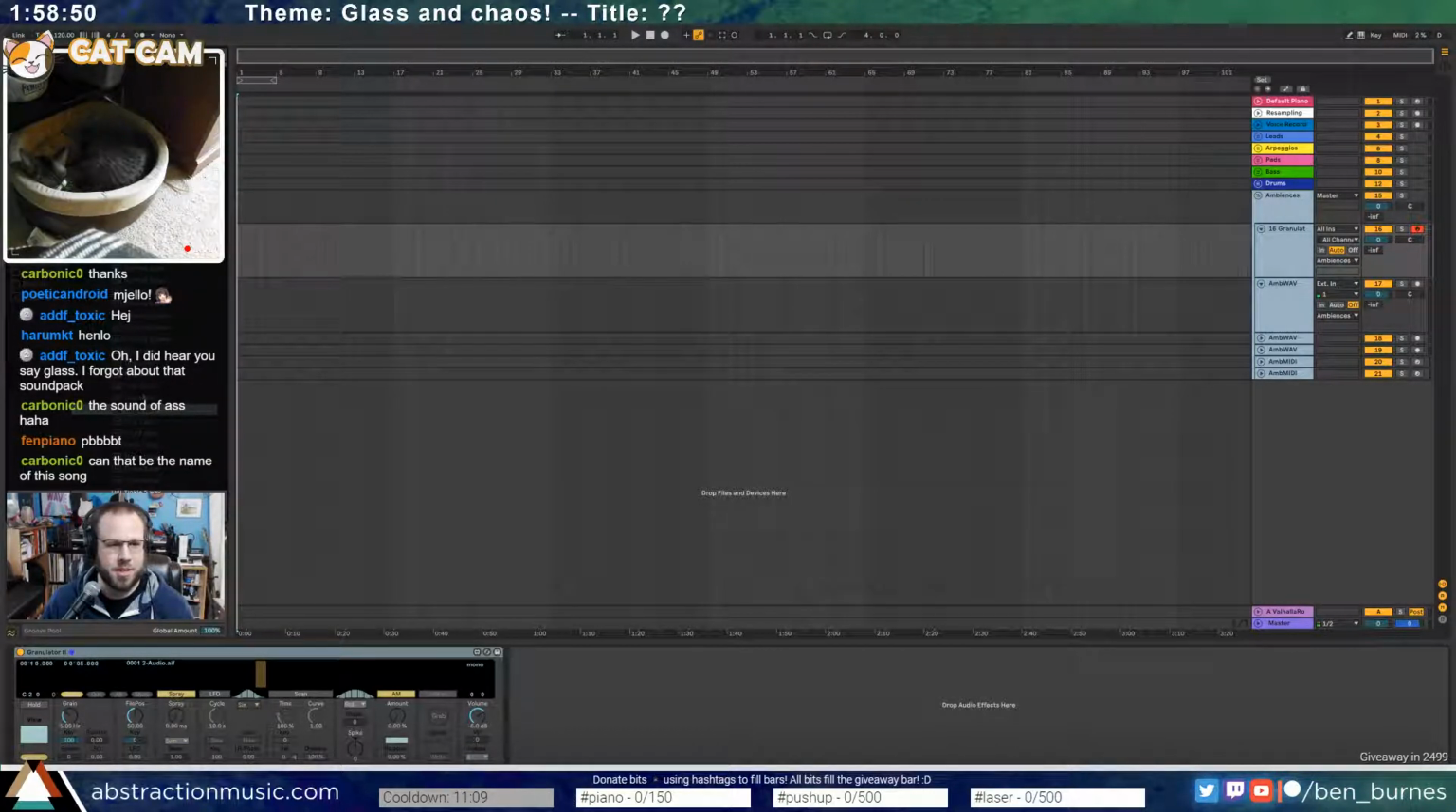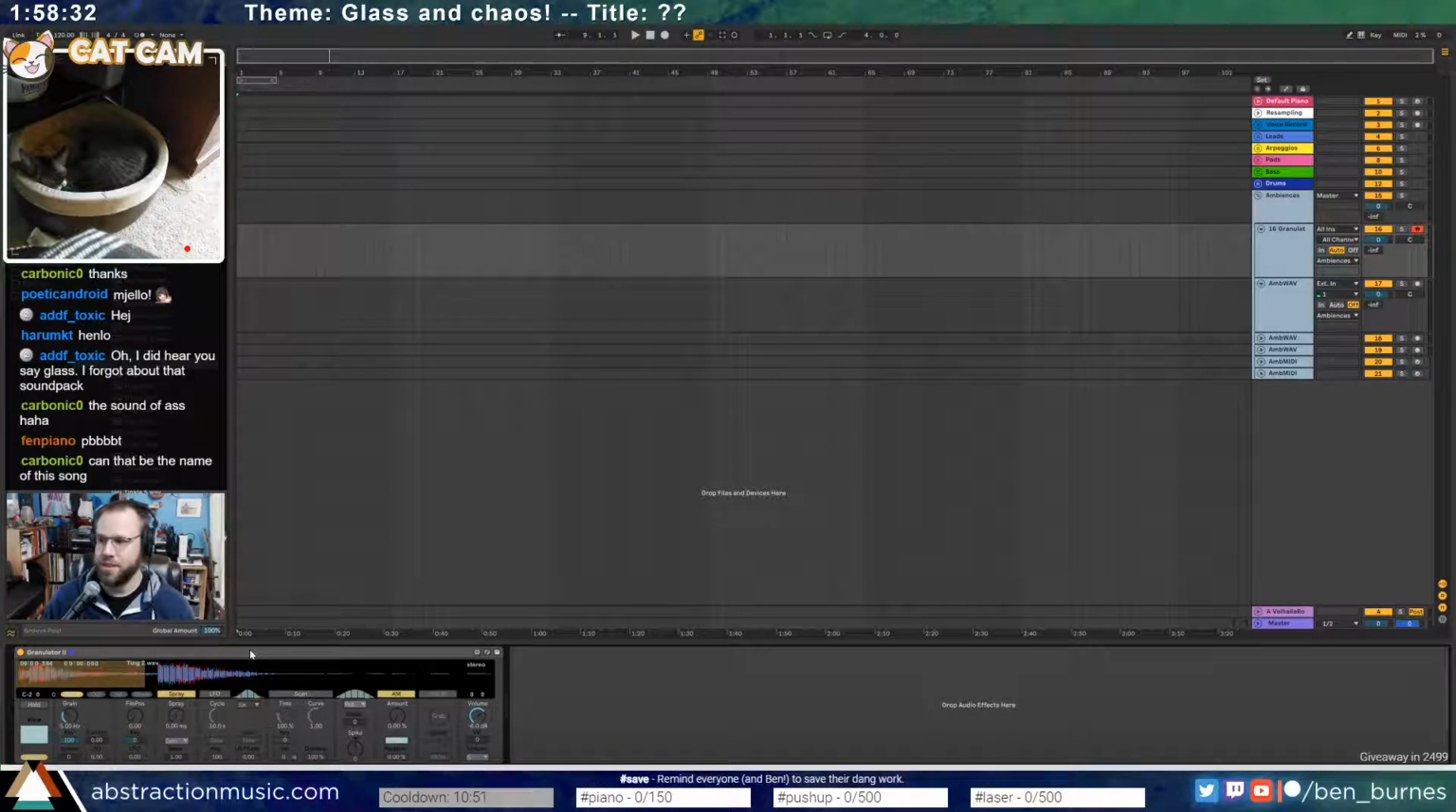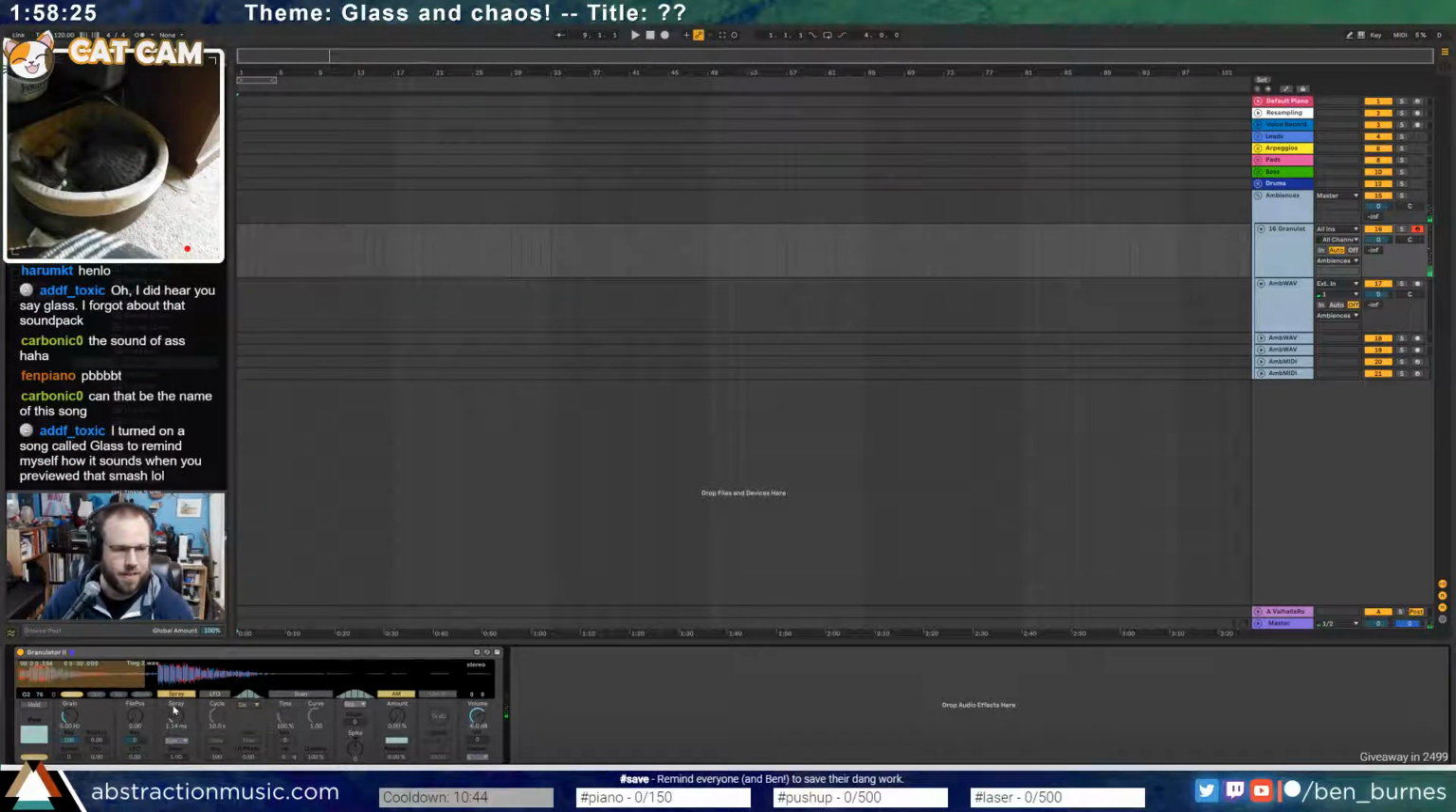I want to use one of these because they have a tonal quality to it. Can I not resize it that way? Okay. I haven't used this granulizer in a really long time. Okay, it's visible. I haven't used this granulizer in a while, so you're going to have to bear with me for just a moment. Somebody previewed that smash. There we go. That's actually a really cool echo just by itself.